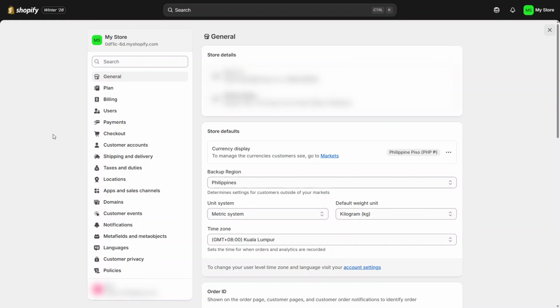Inside the settings area, you'll see a list of different sections for things like payments, checkout, and notifications. For this task, you want to select General. Give that a click, and it will open up your basic store information page, where Shopify keeps details such as your store name, contact information, and some default settings.